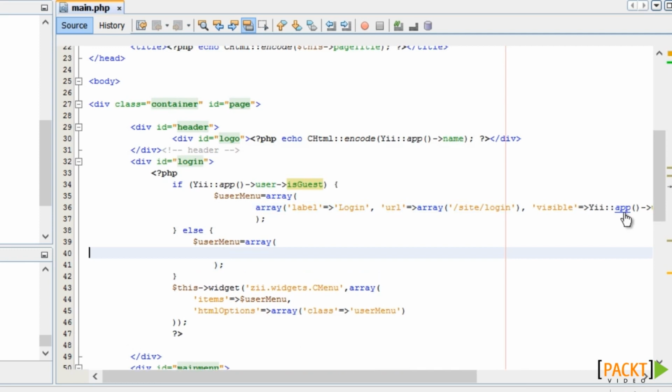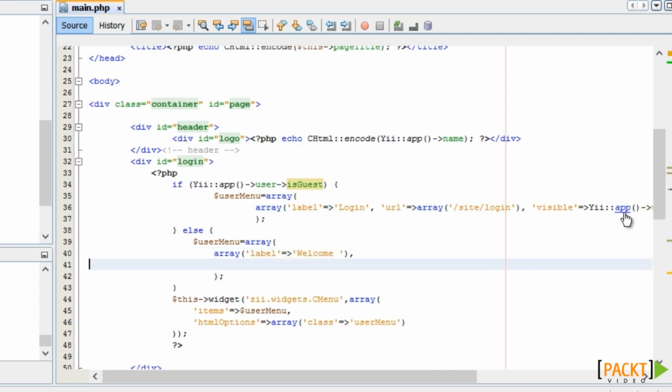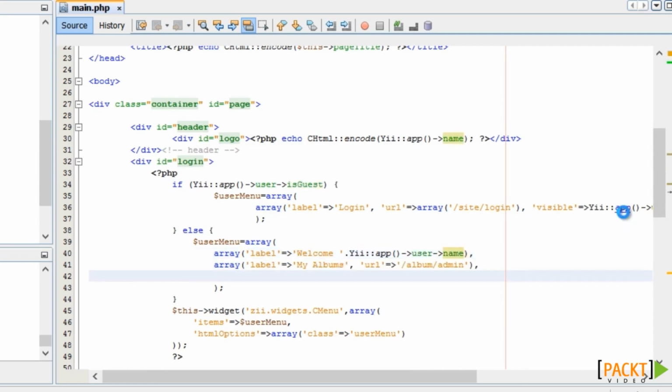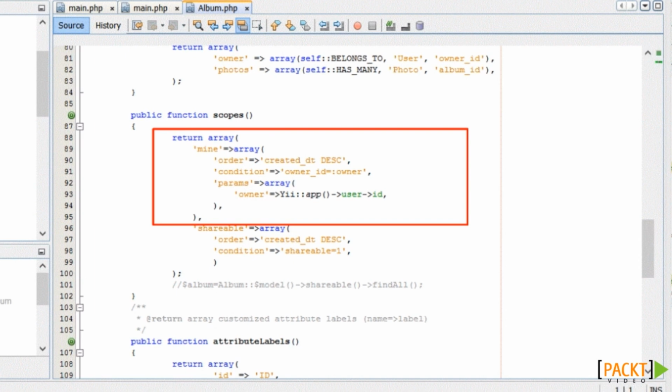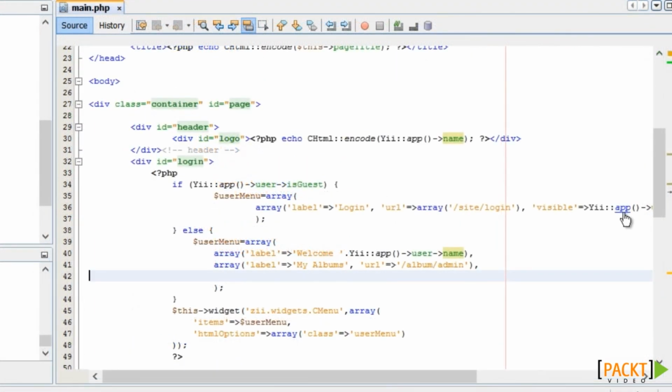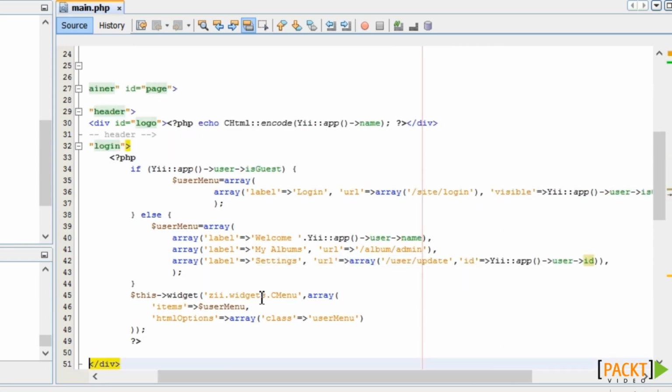So first we'll display a simple welcome label with no link or URL. And then a link to display my albums, which is the album admin that we worked on in sections 5.4 and 5.5. And remember that we put a filter on this using a scope called mine, so that it only displays albums belonging to the current user. And then next we could add a settings menu. And that would allow the user to change profile details and their password. So for now we can set this to user update, and then pass the ID as the current user.